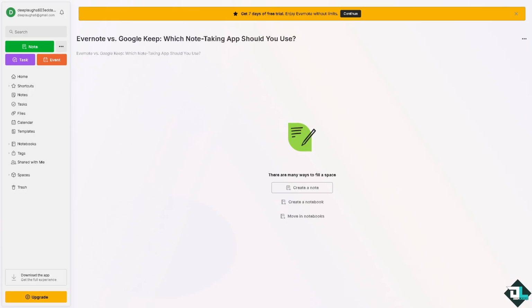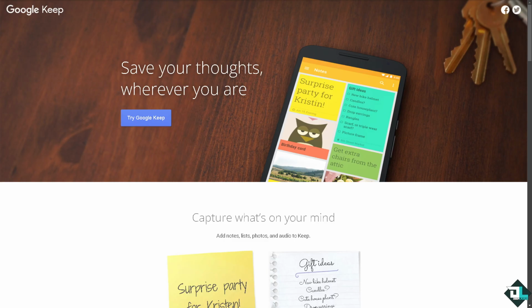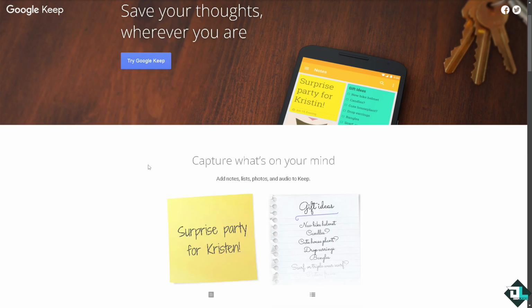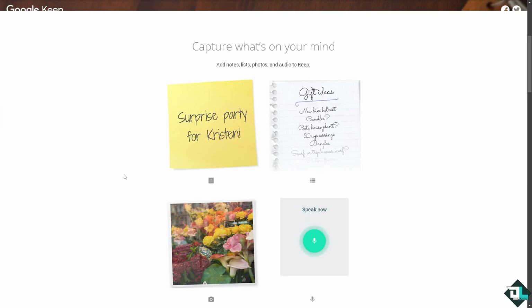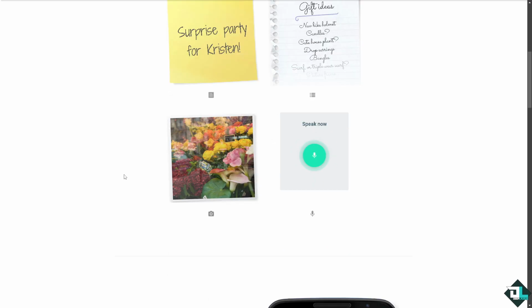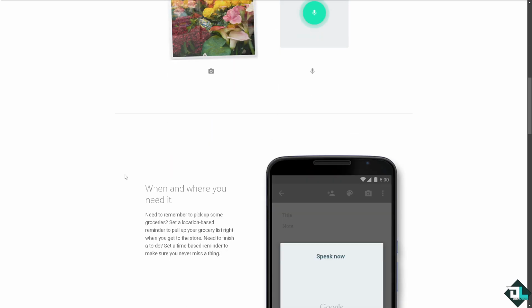All right. Now, if you go over to our next contender, Google Keep, it is a simple and versatile note-taking app from Google designed to help users capture and organize notes, to-do lists, and reminders. Basically, it integrates seamlessly with other Google services, making it a popular choice for those already using Google Workspace, formerly known as G Suite tools.